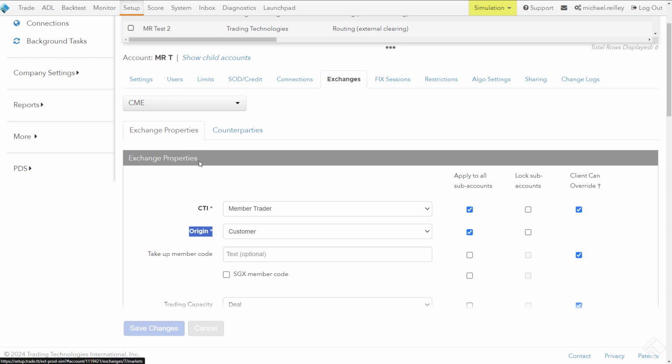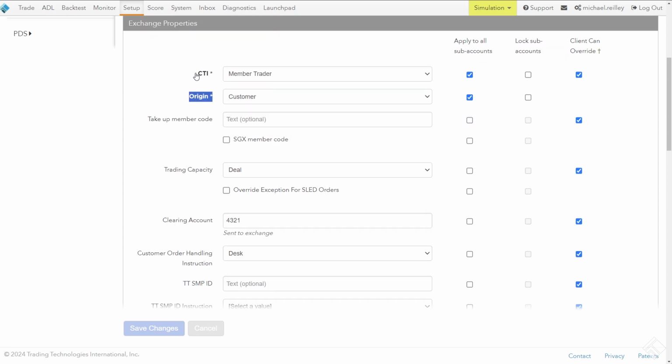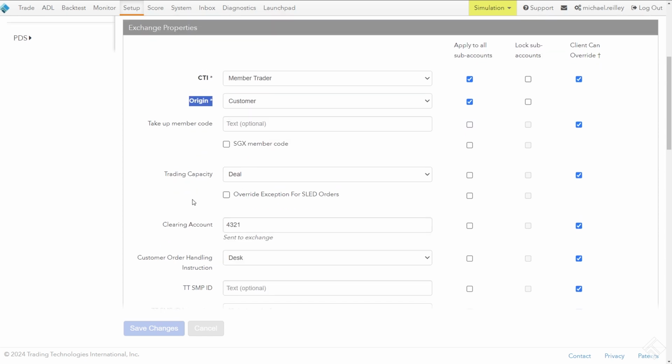And what we'll be able to do in a moment from the order tag default side is view these somewhat en masse. So not on a specific account, but we'll see multiple accounts all at the same time, and then we'll be able to modify these fields all at the same time as well. Before we move over to those, I did point out we have CTI and origin and a number of fields populated here.